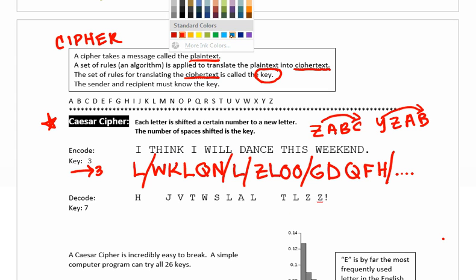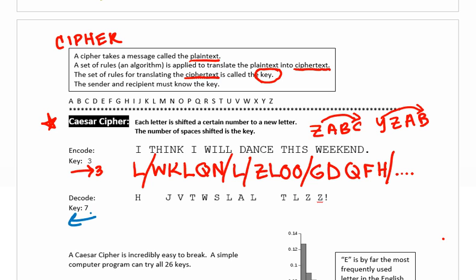To decode a Caesar cipher, you need to work backwards. So I would start with my H, and I'm going to work backwards 7 letters. 1, 2, 3, 4, 5, 6, 7. That's an A. And I might scan ahead. Do I have any more H's? Nope. J, 1, 2, 3, 4, 5, 6, 7. That is a C. V, 1, 2, 3. Oops. V, 1, 2, 3, 4, 5, 6, 7. That's an O. T, 1, 2, 3, 4, 5, 6, 7 is an M. W.